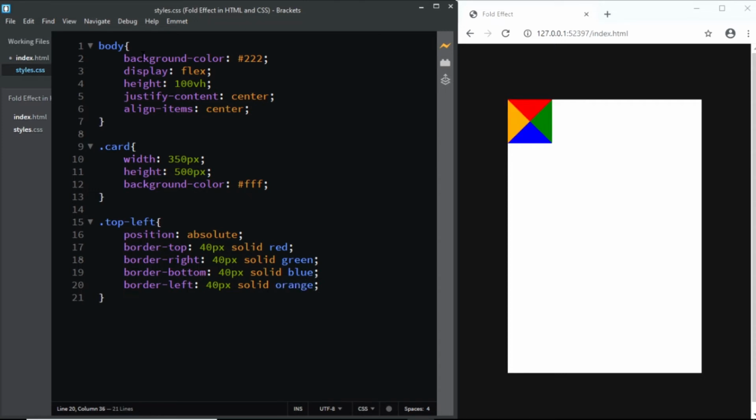Now let's change the color of the top border and the left border so that it blends with the background color of the body. So I'll change the red to 222, which is the shade of gray, and I'll come down here, I'll change it to 222. And now we need to change the color of the remaining borders to transparent. So I'll change this green to transparent, and I'll change this blue to transparent. Now we have something that looks quite similar to a fold.